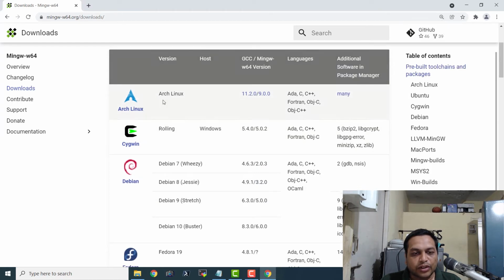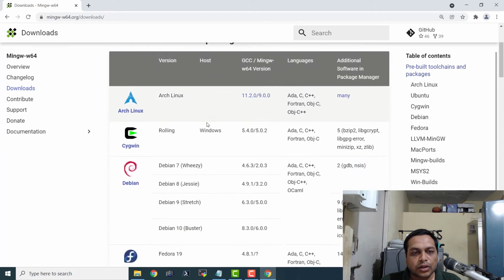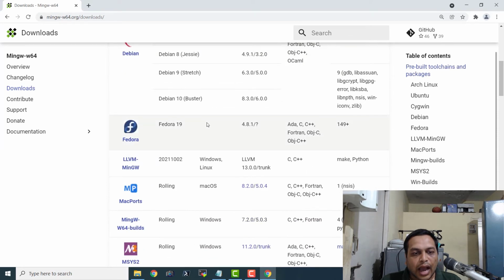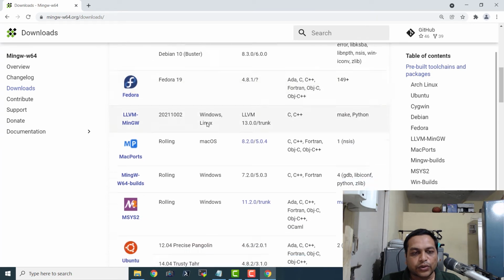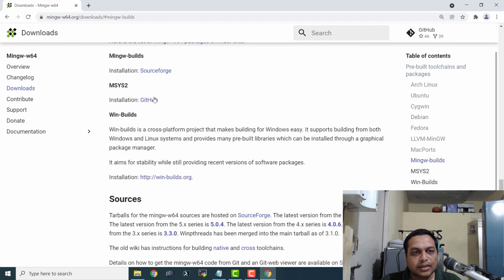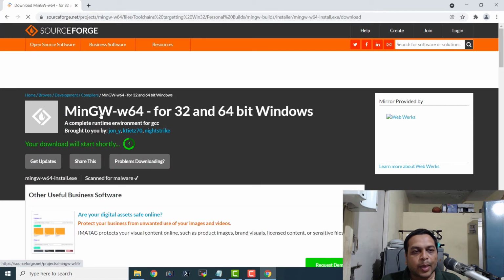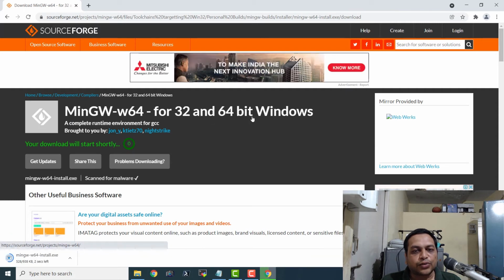So here we have the version, and let us see if there is any version for Windows. Yeah, I could see actually one version for Windows, which is MinGW-w64 builds. Okay. So if I click this and click here on the source forge, it should actually download MinGW-w64 for 32 and 64-bit Windows.